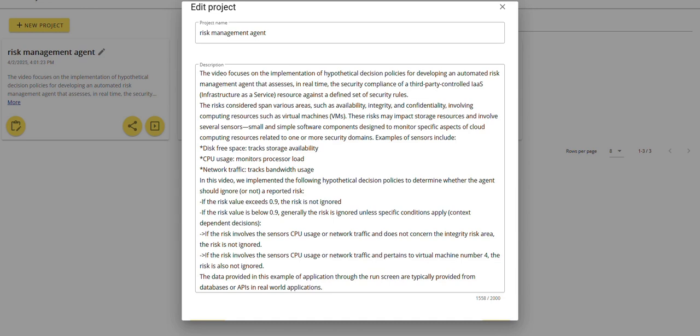The data provided in this example of application through the run screen are typically provided from databases or APIs in real-world applications. We are now set to begin implementing the automated risk management agent. To proceed, we will access the dashboard to create the options Ignore the Risk and Not Ignore the Risk, along with supporting scenarios involving sensors, risk areas, and virtual machines.